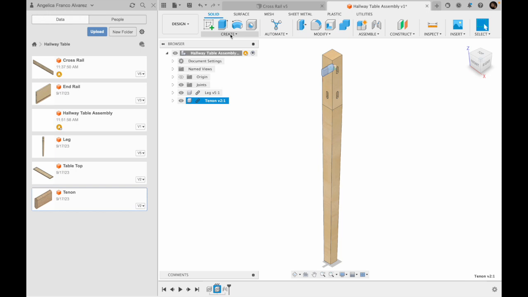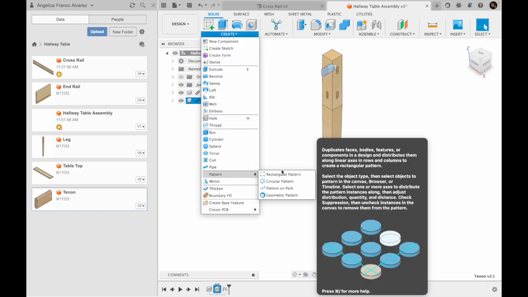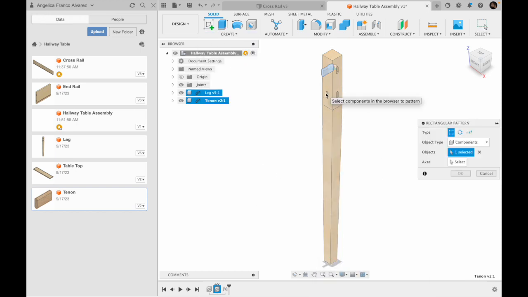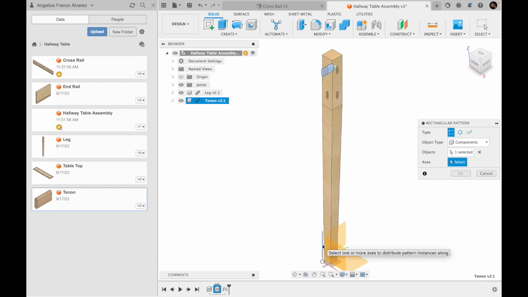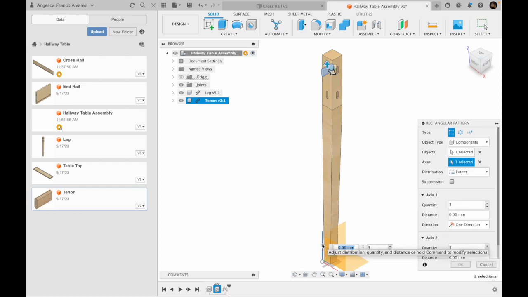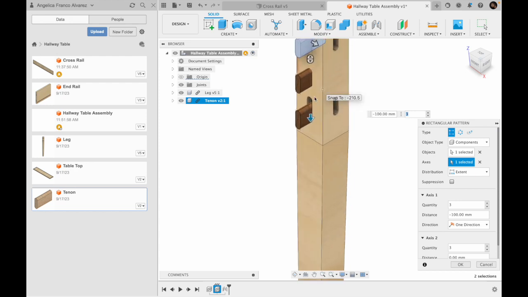So now what we're going to do is to duplicate that tenon. So we're going to go to create, pattern, rectangular pattern, and that's the object selected, and now the axis in which we're going to duplicate it. So we're going to keep on going down. So we're going to select the blue axis. You can select the axis from the origin, or you can also use the edge of the object as an axis. And then we're going to drag that tenon down. So we don't need 3, we only need 2 repetitions of that tenon.